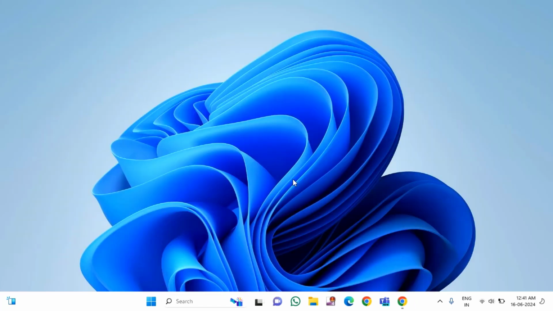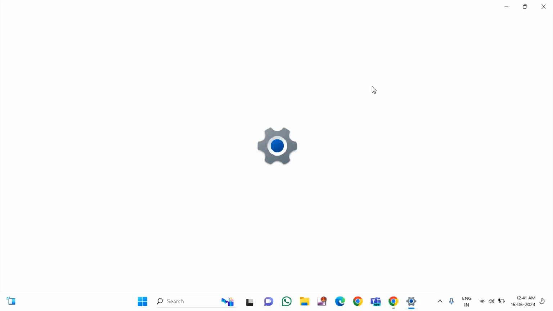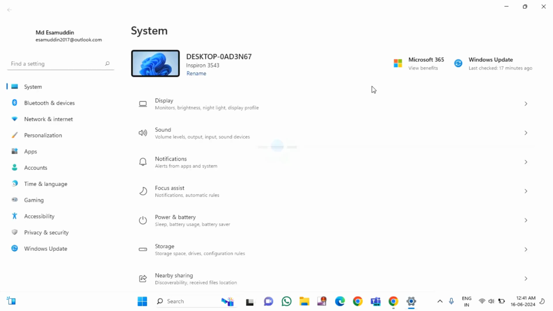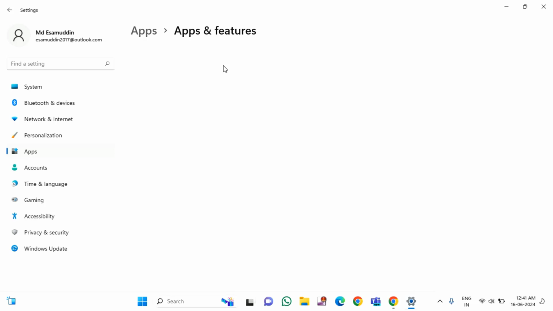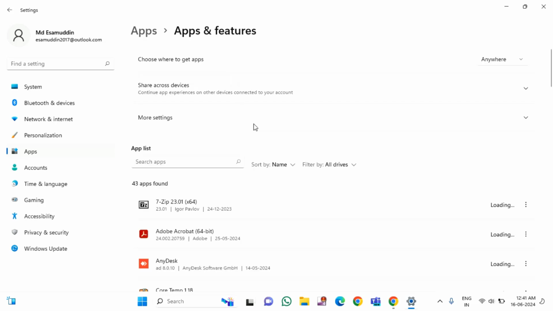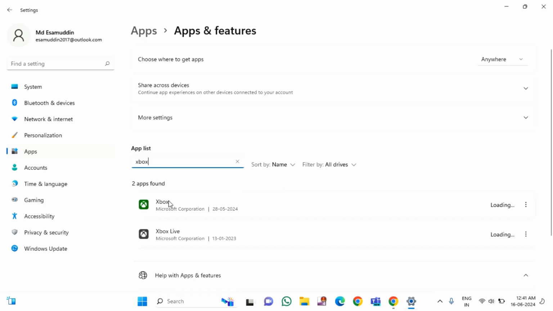After that, then try the third method. Click on start menu again, then click on settings. In left side you will find apps. Click on the apps. Here click on apps and features. After that, here you need to search for Xbox. Here you will find Xbox.